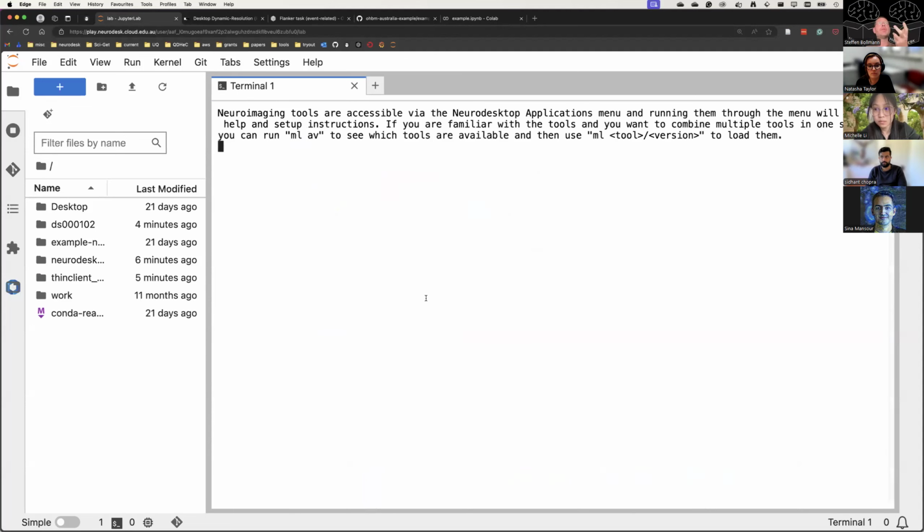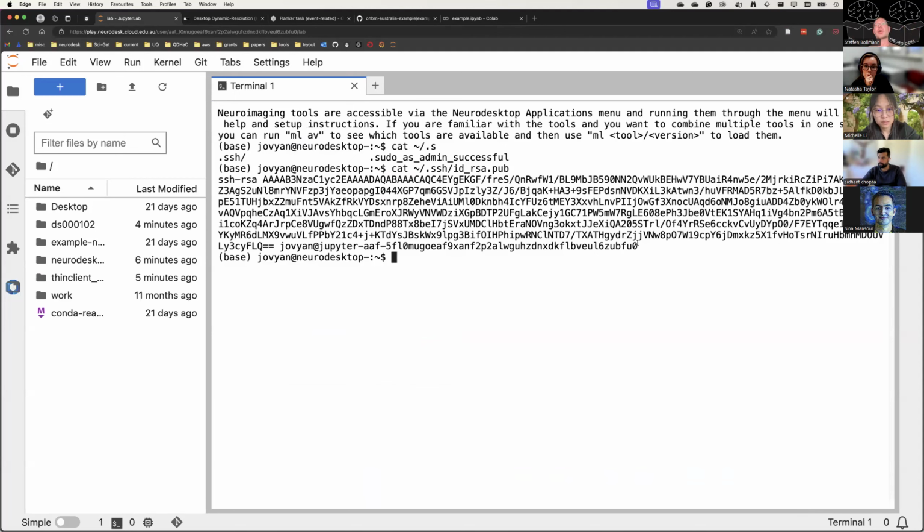So the first thing we need to do is tell GitHub that this is our account and we can talk to GitHub. The way we do this is with an SSH key, which is in the id_rsa.pub file in the SSH folder. And it's just this long list of letters and numbers.